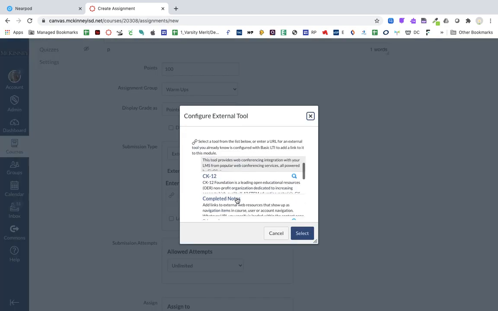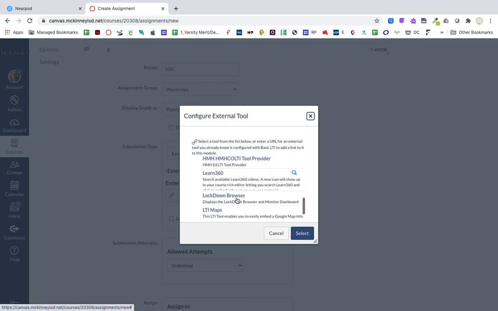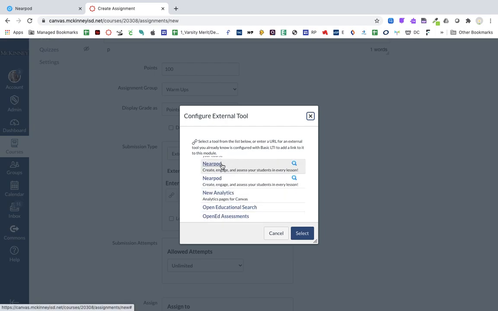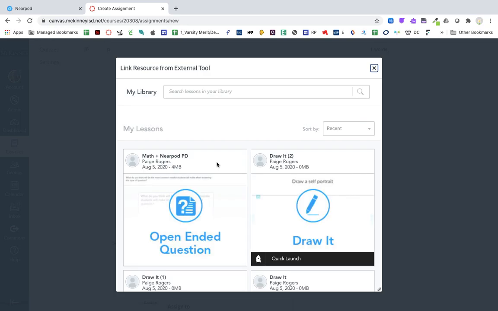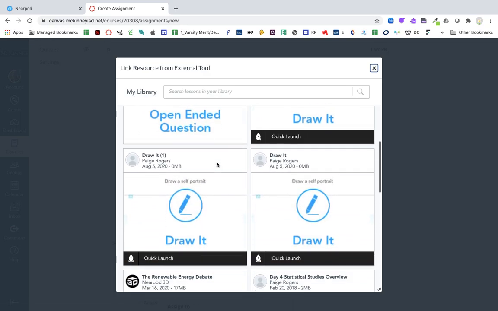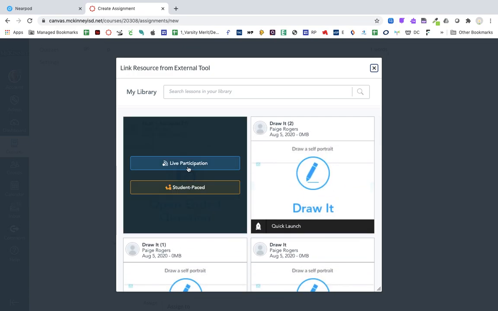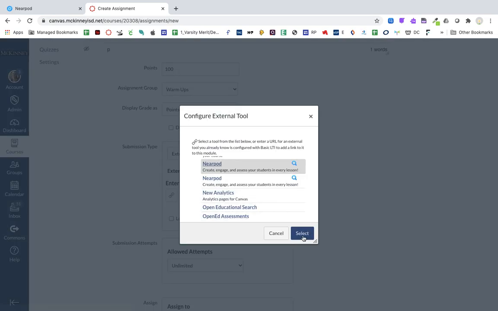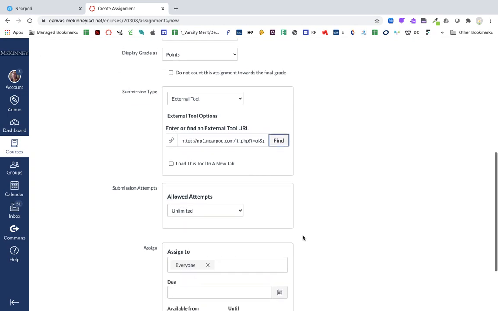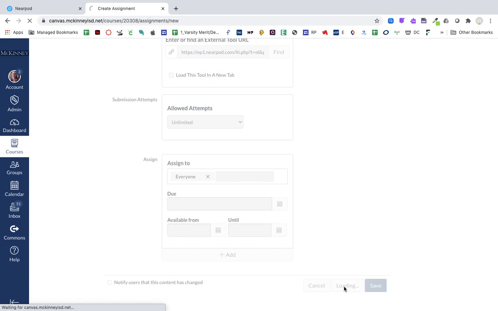Any authenticated or installed apps for your Canvas courses are going to be showing up here. There's Nearpod. I have two. I'm not sure why I have two, but it should be fine. And then you have all the lessons that are in your Nearpod library. So I'm going to choose mine, and I'm going to choose live participation. Then I'm going to click select, and click save. Save and publish.